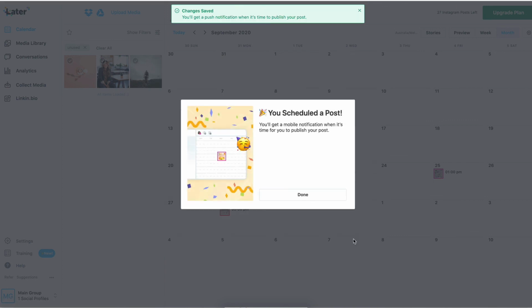So once I'm happy with my caption, I've added the tags I would like to add to this, I can hit save, and that has scheduled a post. It says, congratulations, you have scheduled a post. You will get a push notification when it's time to publish. That will be on your phone.